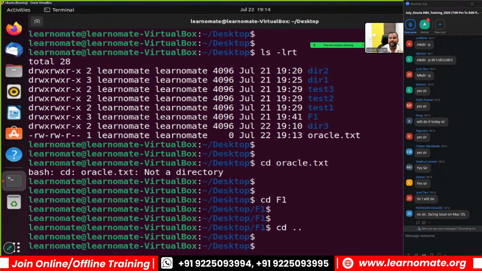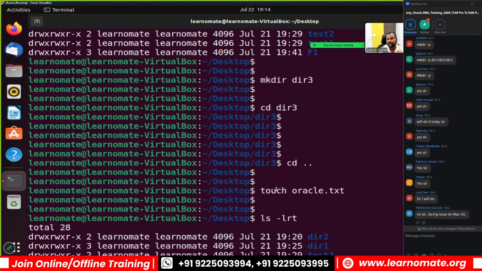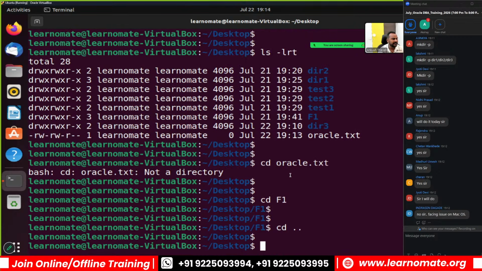So whenever you want to create an empty file, you can use a simple command like the touch command.